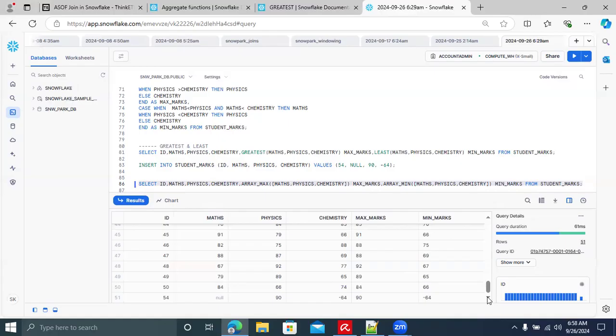The developers have to understand the data. If null values are present, alternatively they can use the array max and array min functions, where null values are involved, to find the max and min value. Both are similar. If it's any data type, you can achieve it.